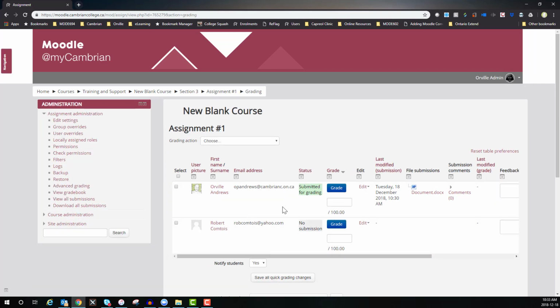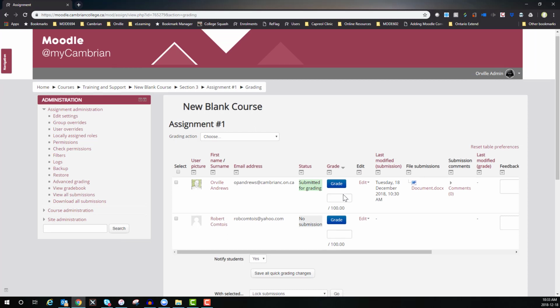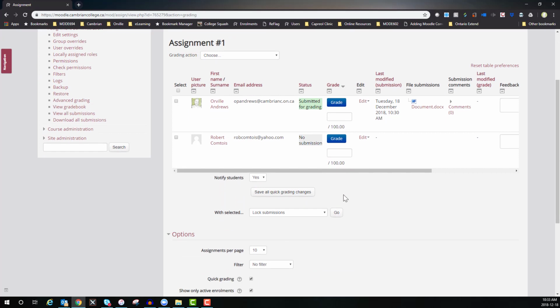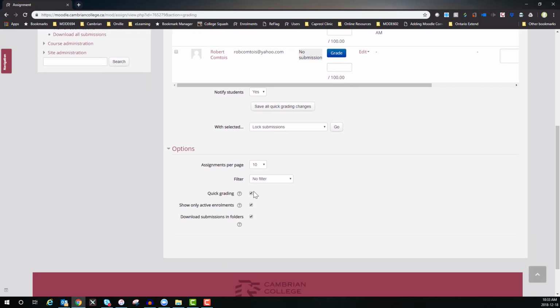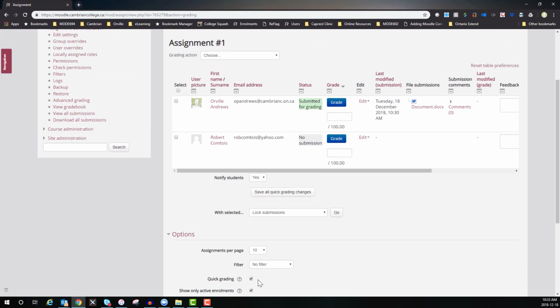I can see that Orville has submitted a Word document and needs to be graded. I can mark this assignment in a few different ways. If I scroll down, I can see some additional options. One of these options is quick grading. When I check this box and wait for the page to load, you'll see that I have the option to enter a grade and comment directly into this page.